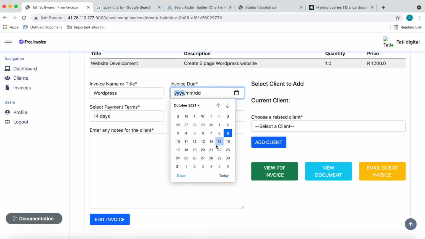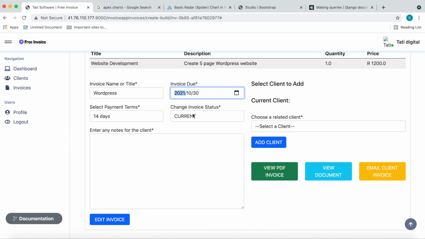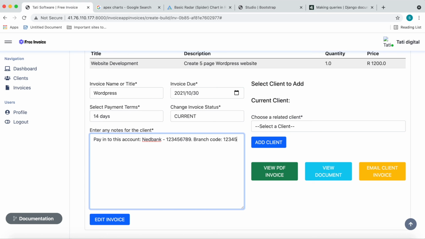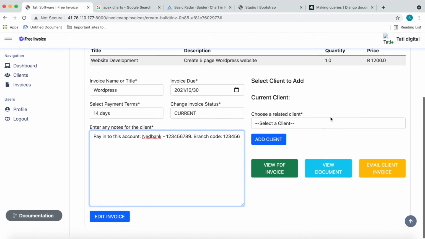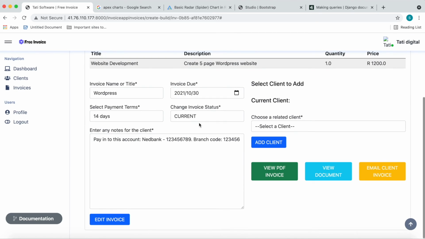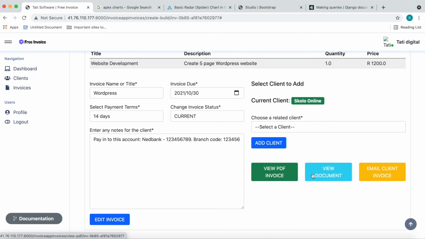The invoice due date, we're going to pick it's due end of this month. It's current. Pay in to this account. Nedbank, 123456789. Branch code 123456. All right, awesome. And then we're going to edit that, so that's saved. Then we're going to select a client, Scholar Online, add that client. That's the client that's selected. Let's view our invoice document, see what it looks like.